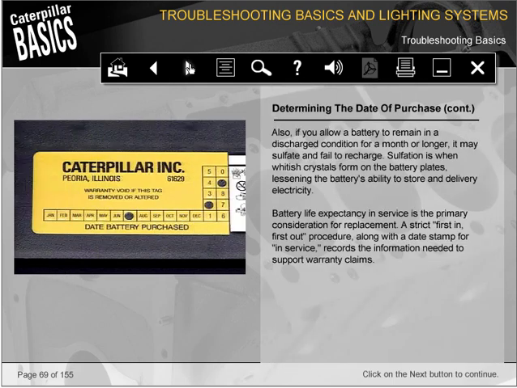Also, if you allow a battery to remain in a discharged condition for a month or longer, it may sulfate and fail to recharge. Sulfation is when whitish crystals form on the battery plates, lessening the battery's ability to store and deliver electricity. Battery life expectancy in service is the primary consideration for replacement. A strict first-in, first-out procedure, along with a date stamp for in service, records the information needed to support warranty claims.